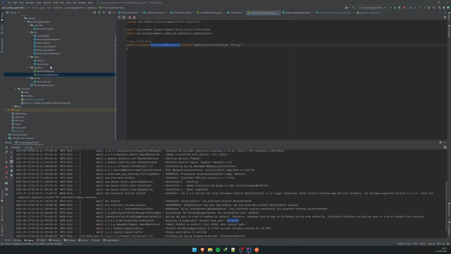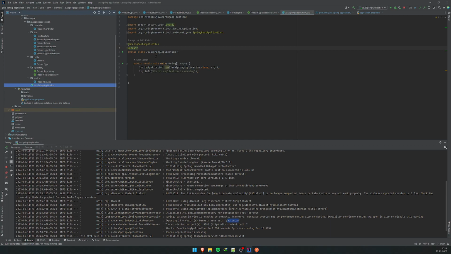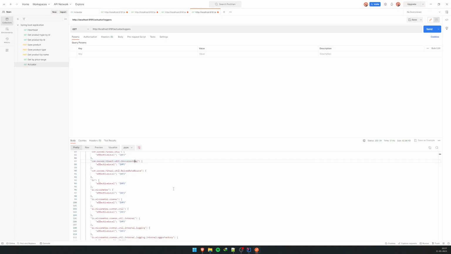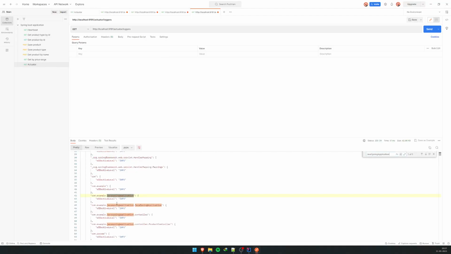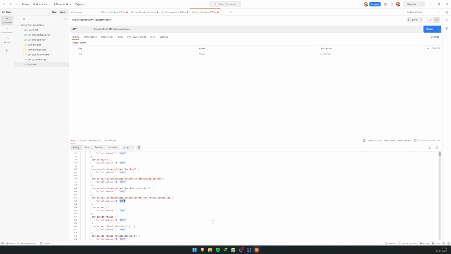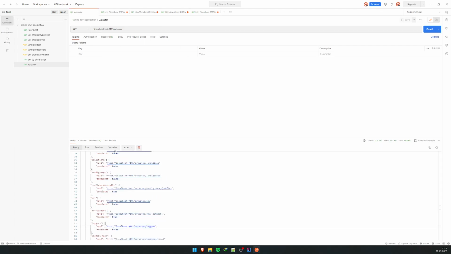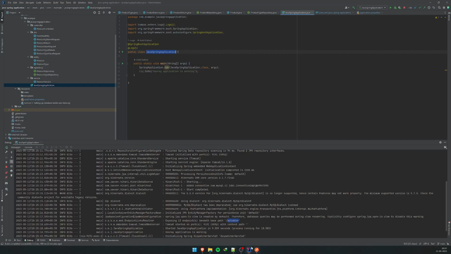I believe we created a logger in the starting Java Spring application. Let's see if we can find that. Here it is, the logging information. So we are logging at the level of info. All right, that's cool. So that is pretty much about the actuator. You can go through this and see what all is there.